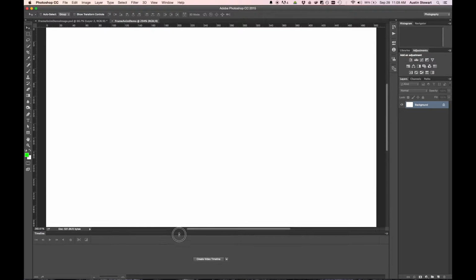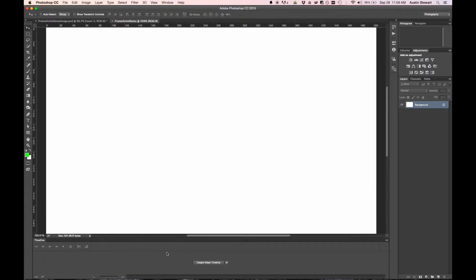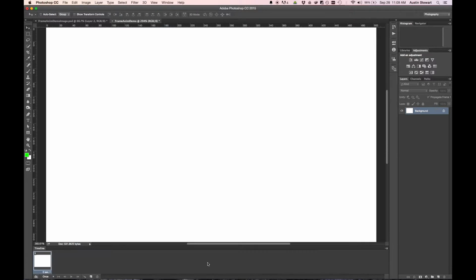Now yours is going to look a little different because I've set mine up slightly differently. By default, this is what you should see. You should have this timeline pop up, this option to create a frame animation, and a drop-down arrow. The drop-down arrow is how we're going to be able to choose between the two different types of animation that you can do in Photoshop. We're going to start with Create Frame Animation. In order to create it, we need to click on the words Create Frame Animation. Click on this button. And now we've got one frame and we've got our background.